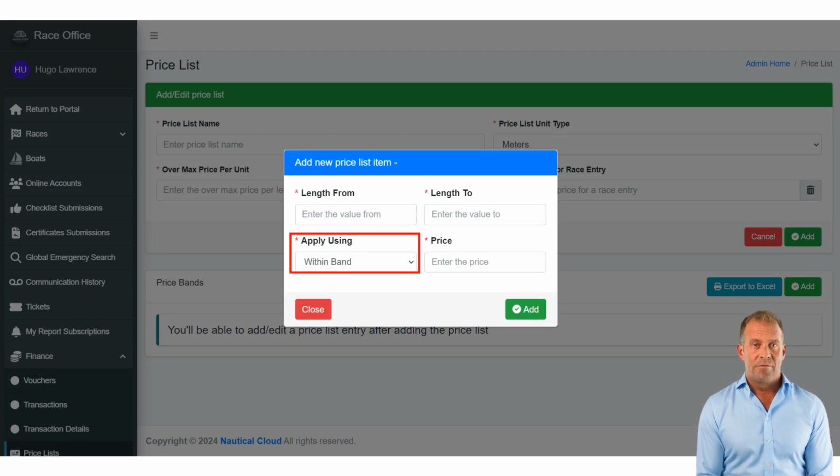Using the Apply using feature, you can select between 2 pricing methods, within band pricing or per unit pricing. Within band pricing, a boat pays a fixed fee based on the band it falls into. With per unit pricing, the boat is charged a fixed amount per foot or meter. In the pricing section, you can set the fee for each band if you've chosen within band, or the rate per unit of measurement if you've selected per unit.